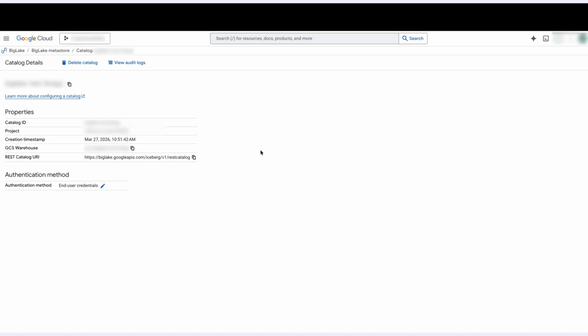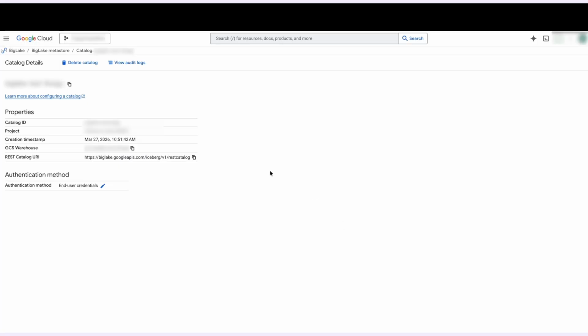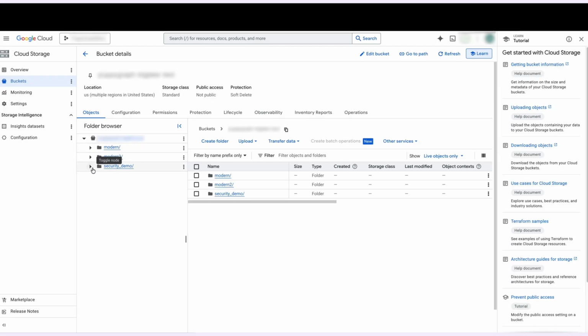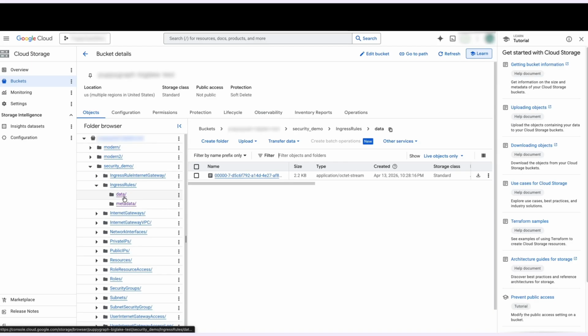You can use your existing tables or follow the Google documentation to create new ones and try the integration for yourself. To authenticate, PuppyGraph supports both end-user credentials and credential vending. Today, we're working with a self-contained dataset that models network infrastructure, including network security configurations, users, and assets, along with edges that represent relationships such as which users can access which internet gateways.